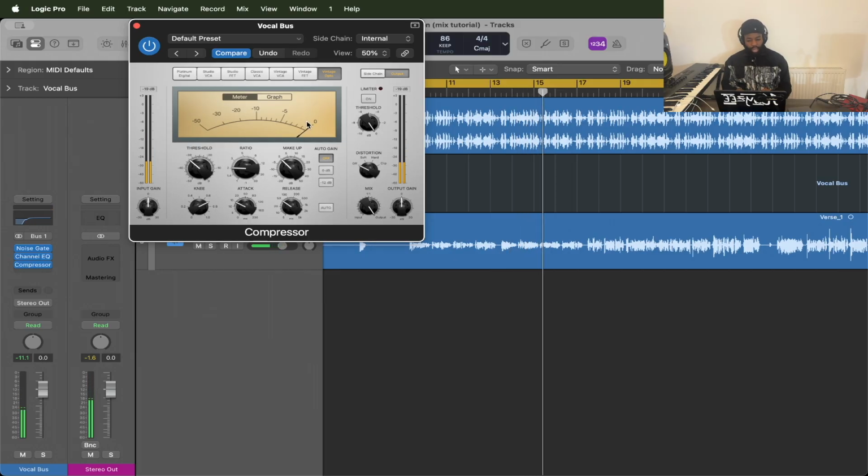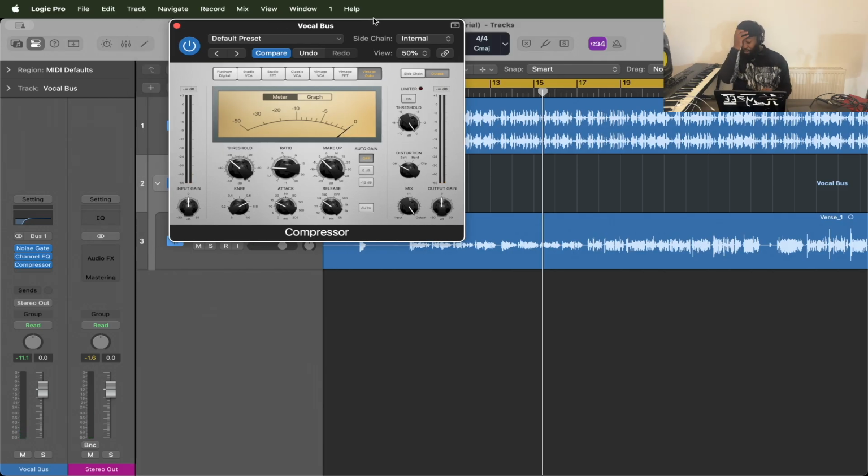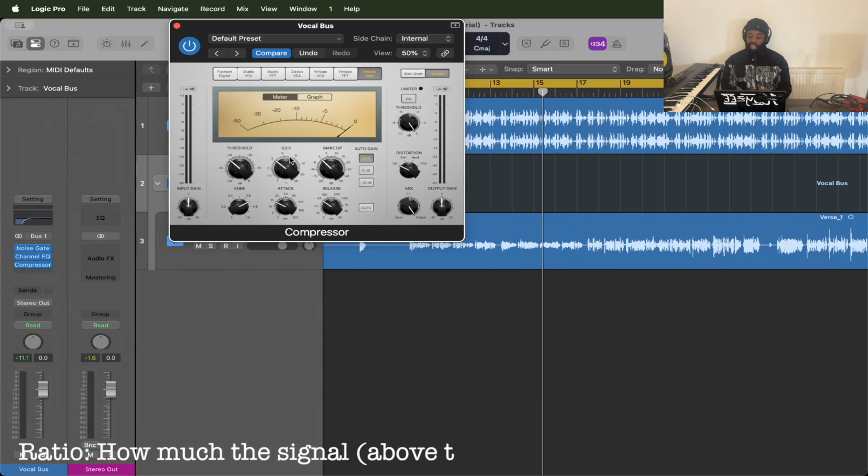Cool, so around there, sort of like 2 decibels of reduction, 2 to 3 is what I'm looking for. Ratio wise, I'm gonna go for typically 3:1, 4:1 is what you want to be at for a lead vocal. So let's go around there.